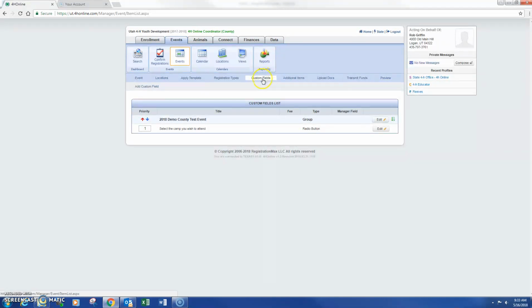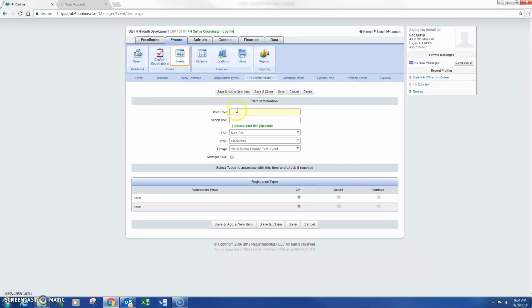Let's say I want to add t-shirts. So custom fields, add custom field. And I'm going to again make this a group. And that's, again, a group is a header. And I'm only going to offer t-shirts to youth. So I'm going to make this group item visible only to youth. So the adults, when they register, they're not going to see t-shirts as an option.